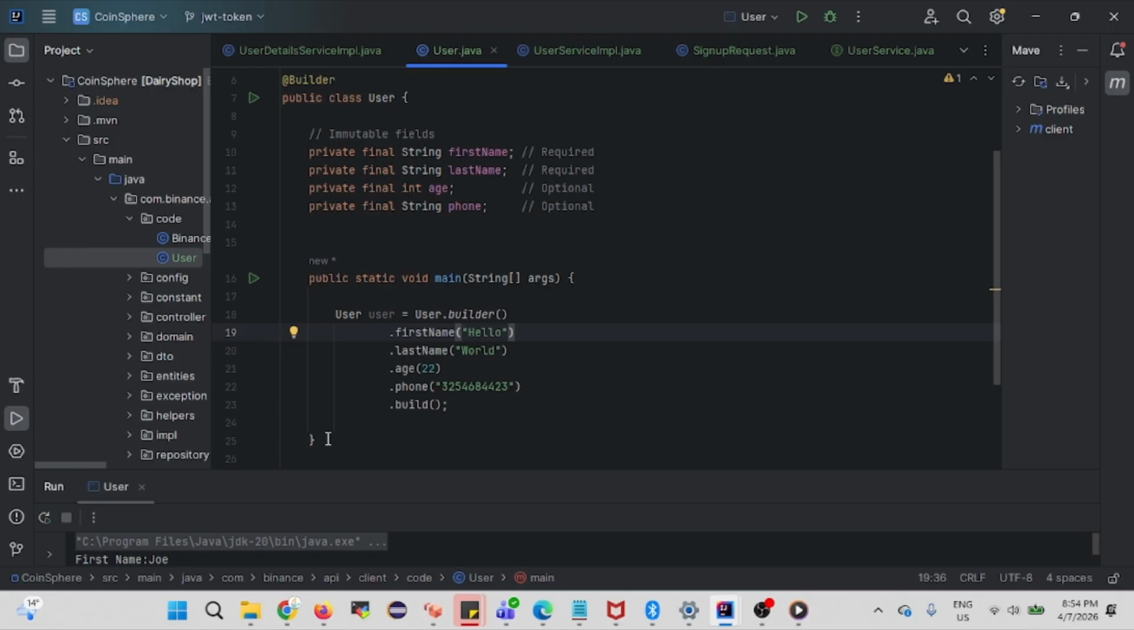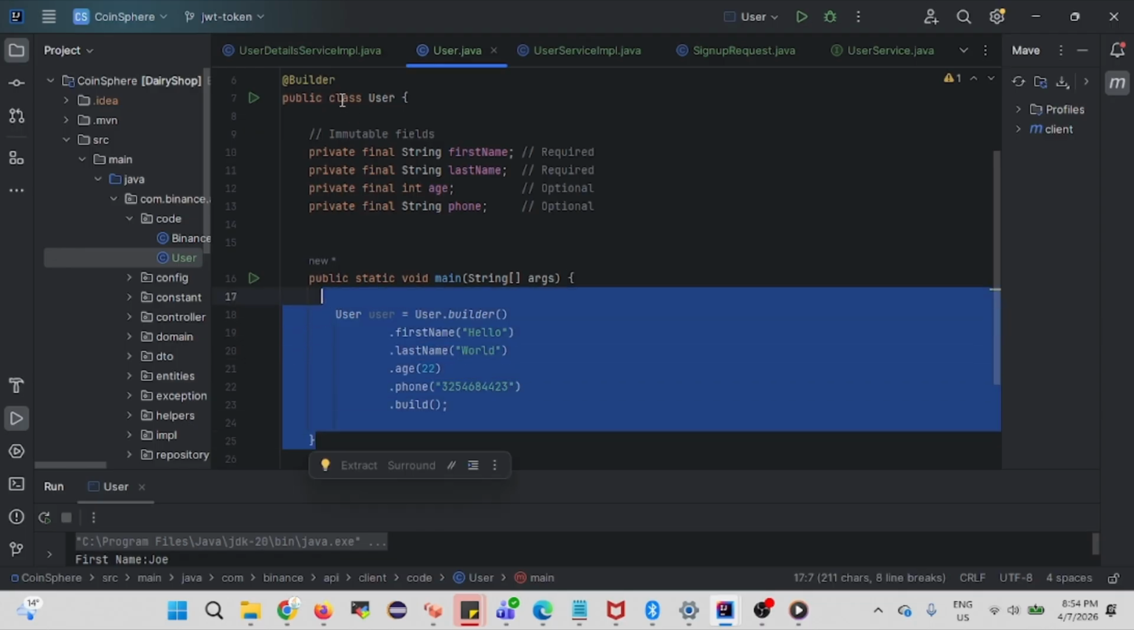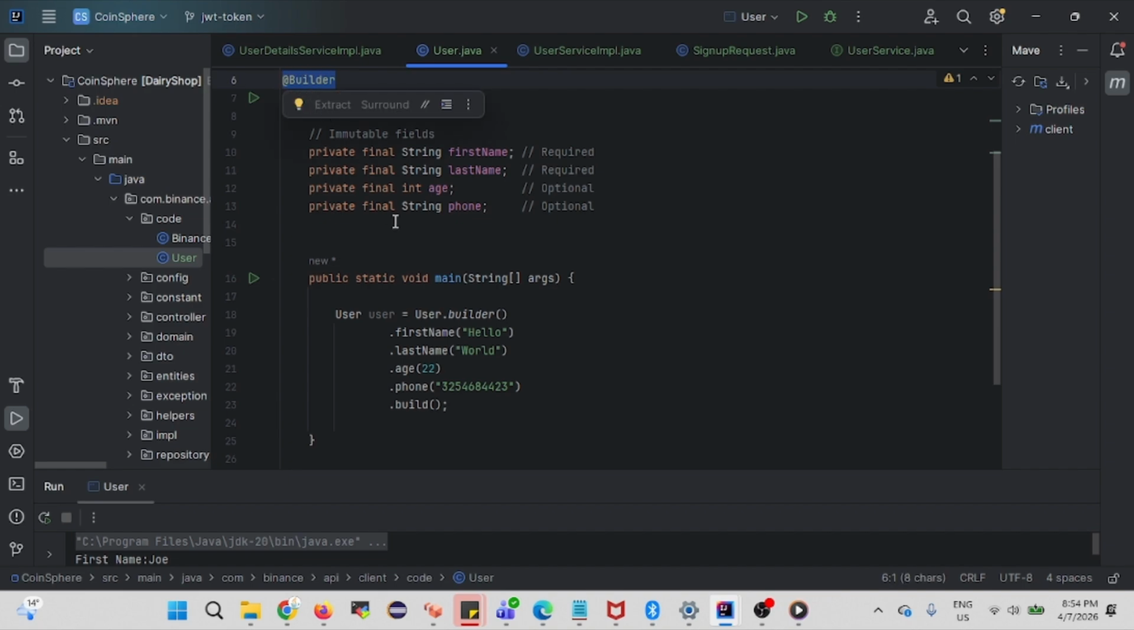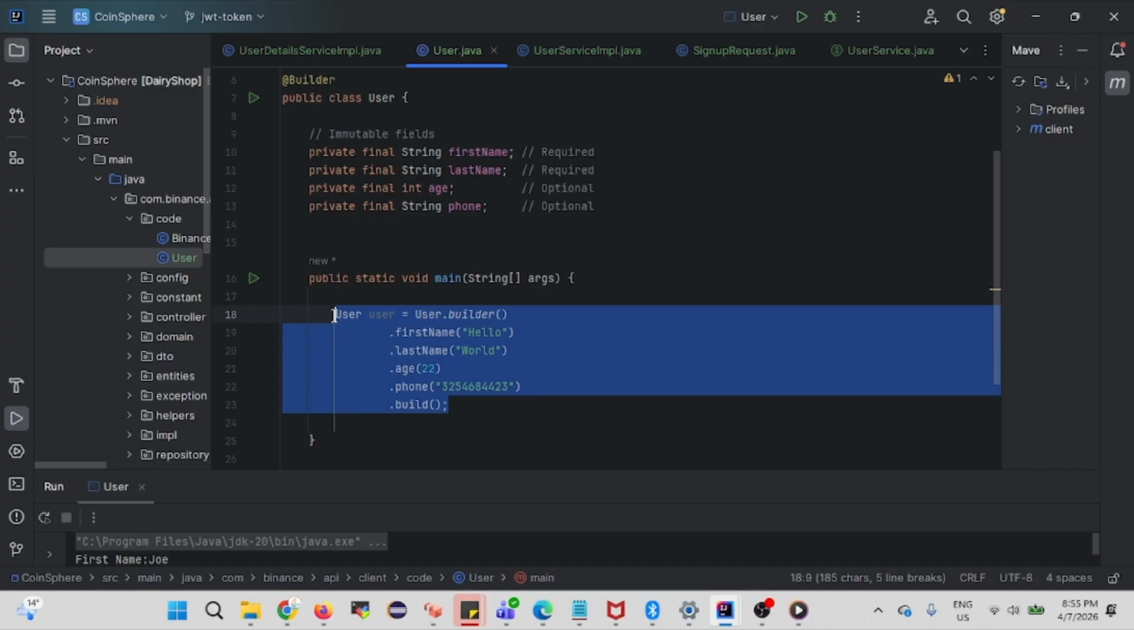Now I don't have to implement the whole story that I implemented earlier, since I'm using the annotation. But now you know what kind of implementation is working behind this builder for this kind of code. So this is a very important pattern, and in Spring Boot it is extensively used. If you are building any application, it will be extensively used.